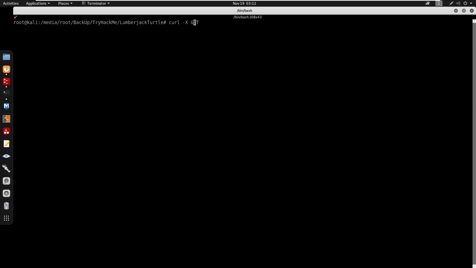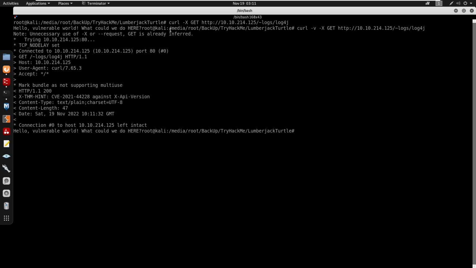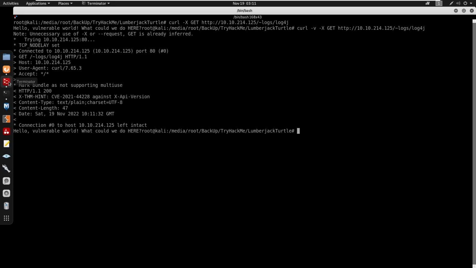So do curl -X for the method, GET, on 10.10.214.125. We do get the same thing back here. I'm going to do a -v, and we do get a HTTP response. We do have the TryHackMe hint, which can be for CVE-2021-44228, which does seem to be for Log4j. We also do have the log4j here, so I'm guessing it's for Log4j. We also do have this X-Api-Version header.